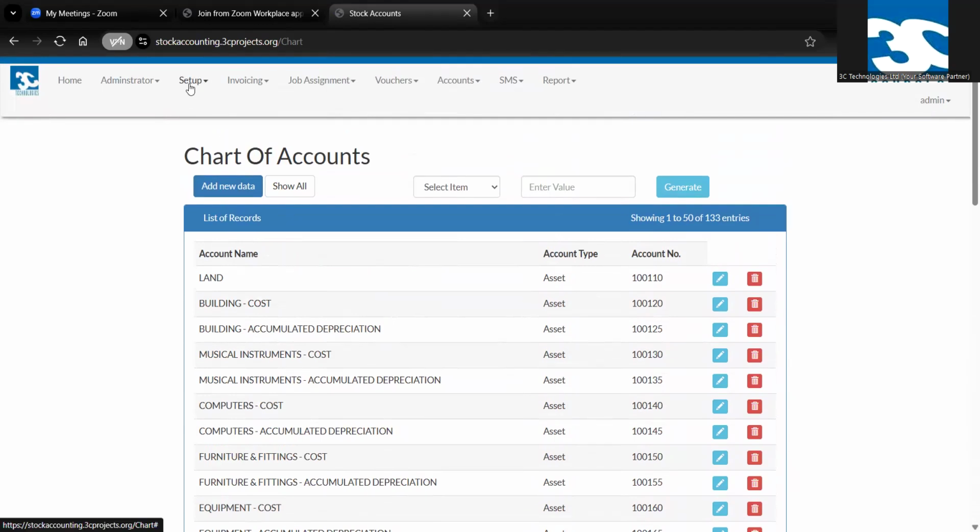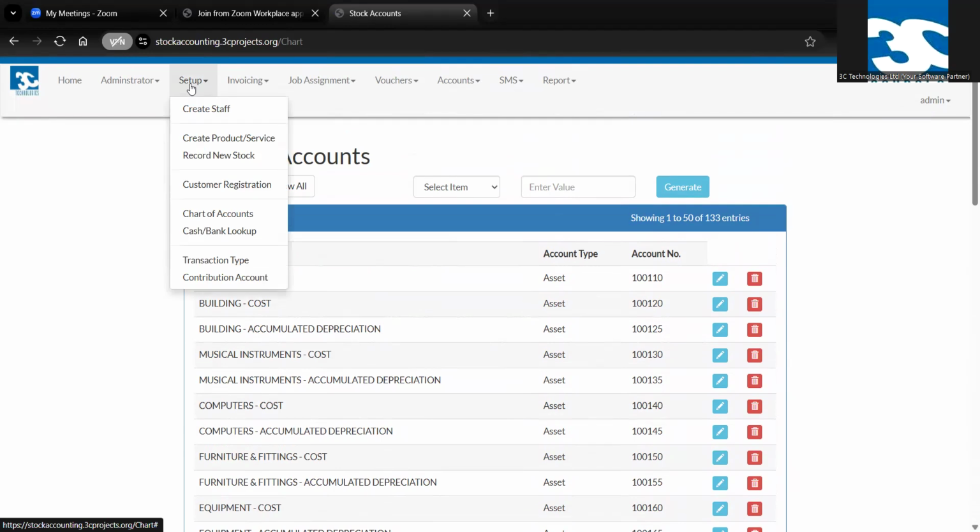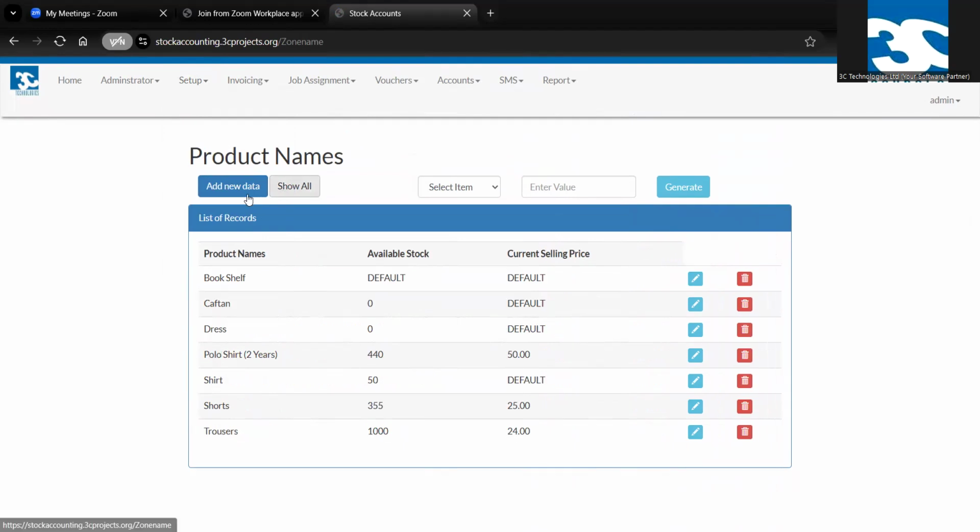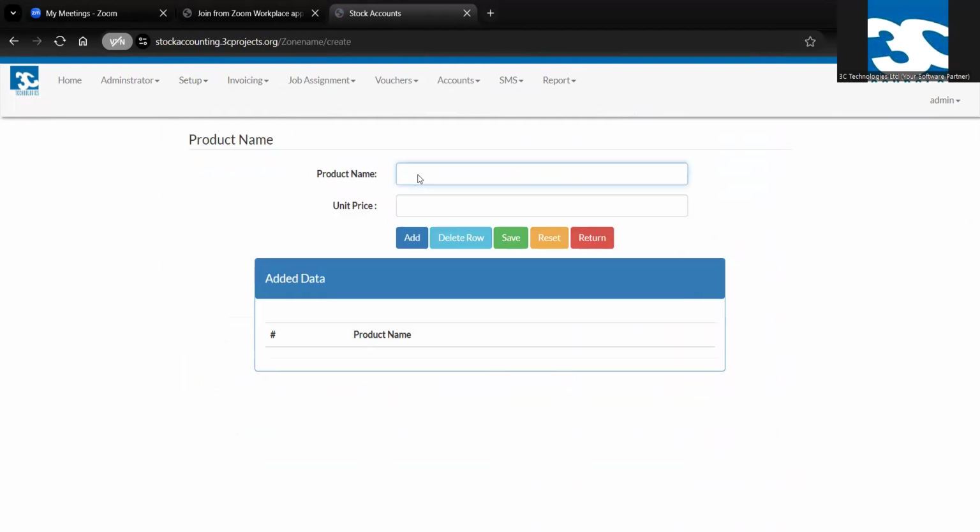Available products can be created in the software using the product list module. And so I come under setup, create product or service. And here I can create products, available products. So the product is created.